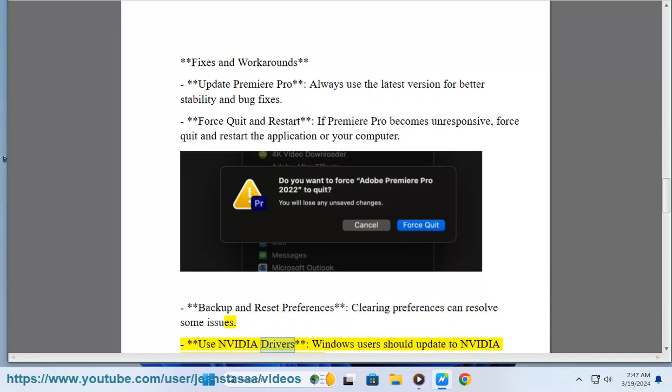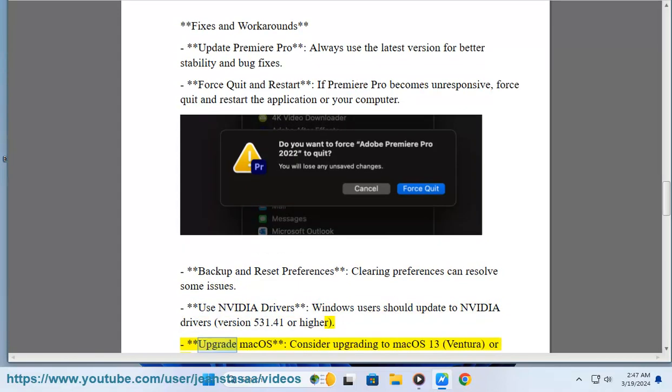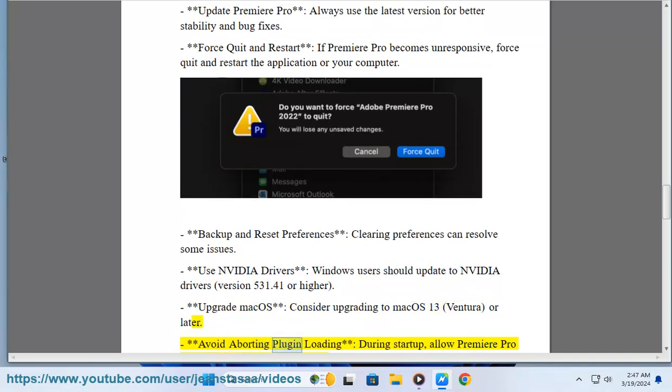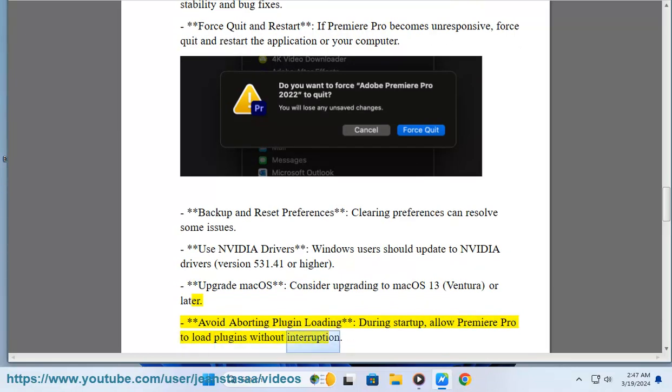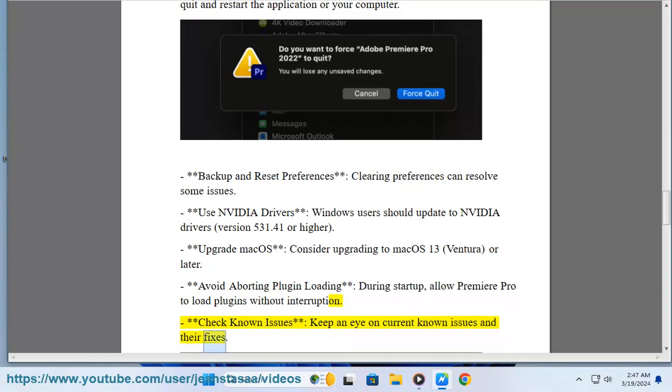Use NVIDIA drivers: Windows users should update to NVIDIA drivers, version 531.41 or higher. Upgrade macOS: consider upgrading to macOS 13, Ventura, or later. Avoid aborting plugin loading: during startup, allow Premiere Pro to load plugins without interruption. Check known issues: keep an eye on current known issues and their fixes.